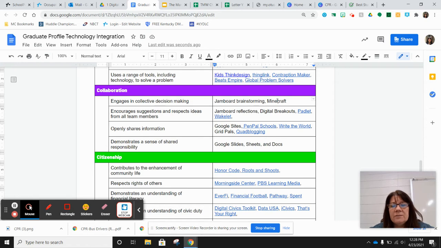I added Minecraft up there because there are a lot of classes and ages and student groups that are really getting into Minecraft EDU. They're building some amazing communities, and they're coming up with some major creativity and problem solving and collaboration. They're all working together to come up with some really cool stuff. So I knew I would be amiss if I didn't add Minecraft to the collaboration section.